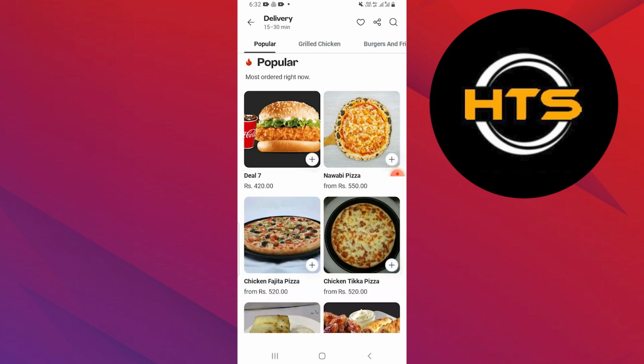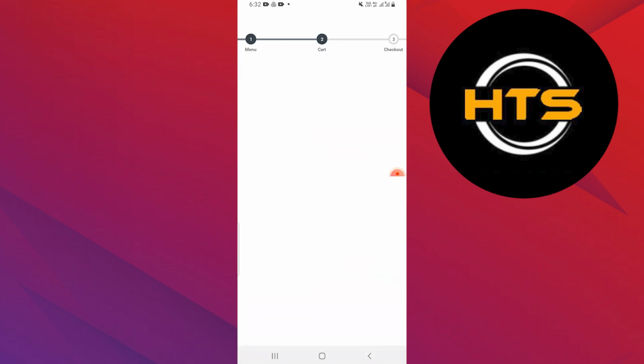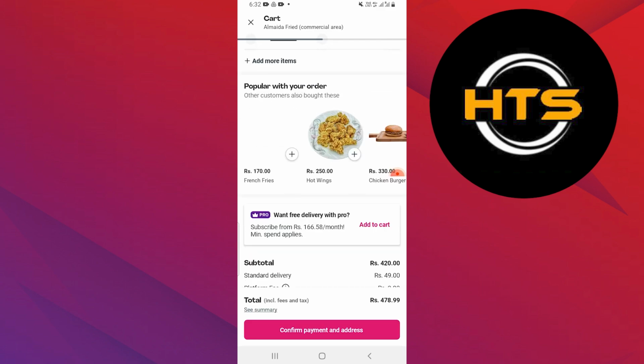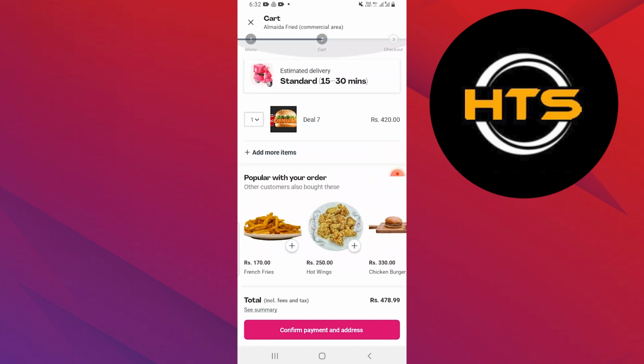By adding to your cart, you can view the cart by tapping on it. Place your order by confirming your address and then choose the payment method. Then confirm to place your order.